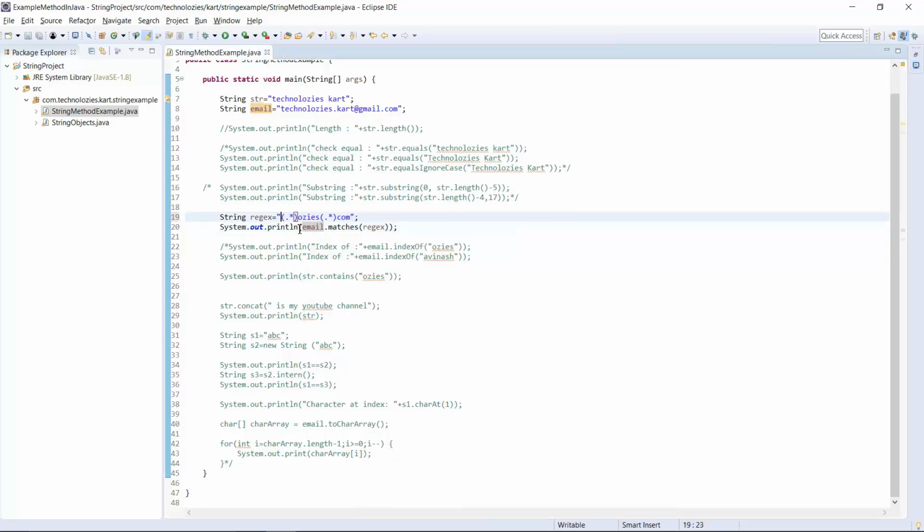So in this way, you can check whether some part of a string is part of a particular string or not. It's like a query kind of string. If you don't know database queries, you can say that in a complete string, if you want to search whether this part of a string is present in the complete string or not, you can go with matches.